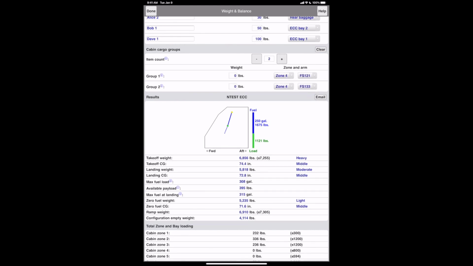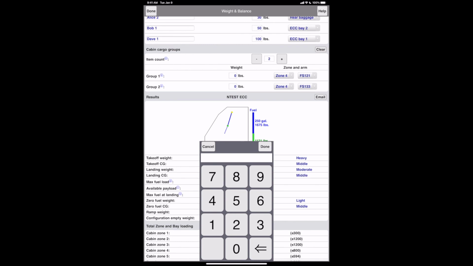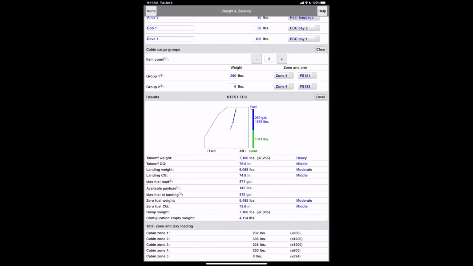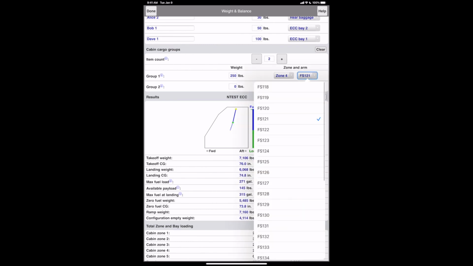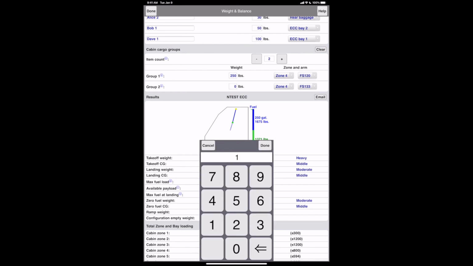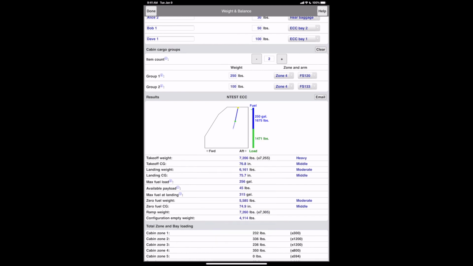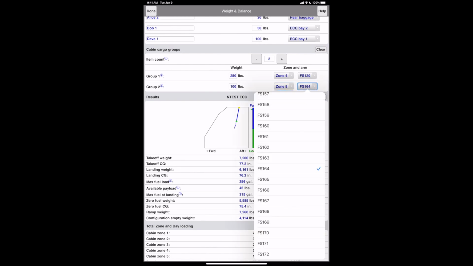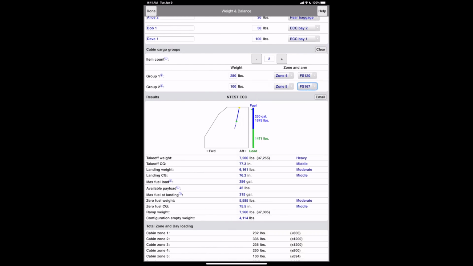Enter the total weight of each group and the zone and fuselage station of the group's estimated center of gravity. The zones are as shown in section 6 of the POH, and the fuselage stations are marked on the seat rails in the Kodiak. The app will only show stations where cabin cargo is allowed. The app will use this information to calculate the aircraft's CG and to ensure that zone loading does not exceed the limits.